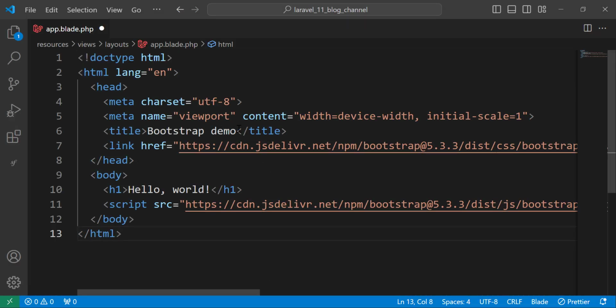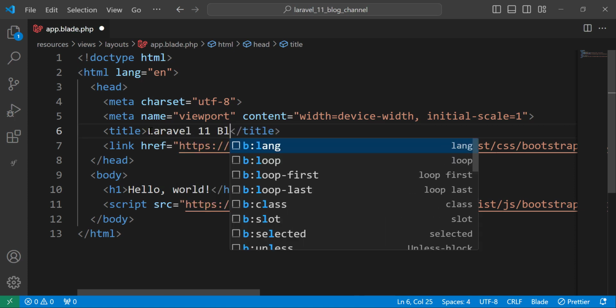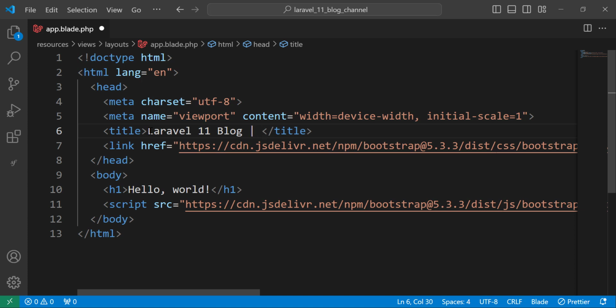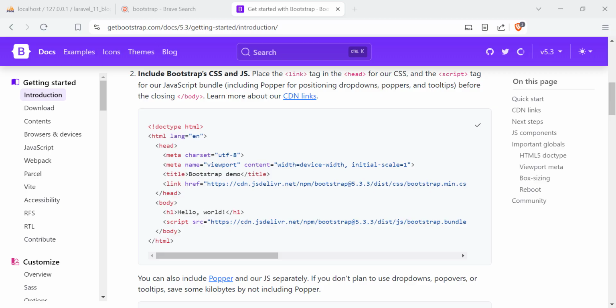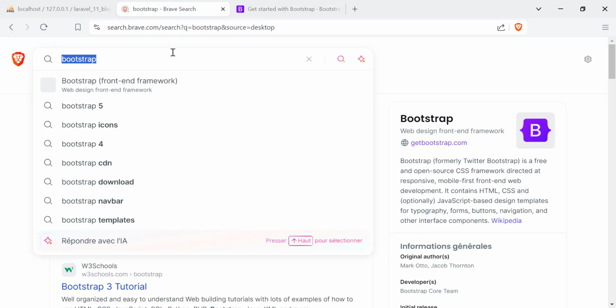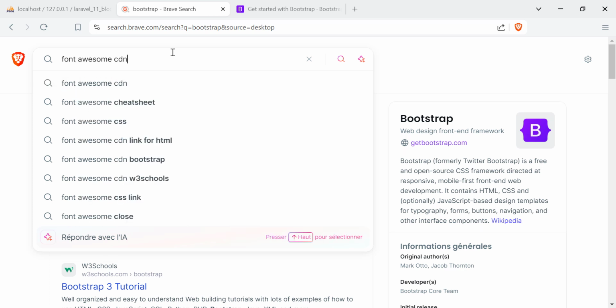So we have the title. Let's change the title to Laravel 11 blog, and we can yield here the title of the page. Here we have links to Bootstrap, and here we will add other things. We need also Font Awesome. Let's look for it here. Font Awesome CDN.